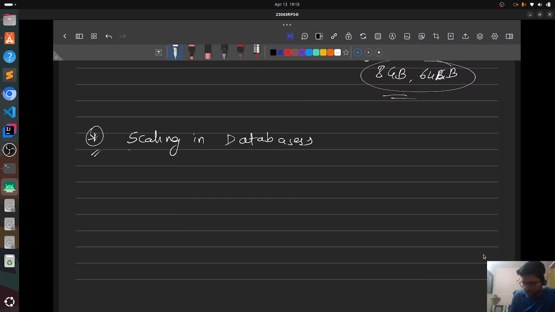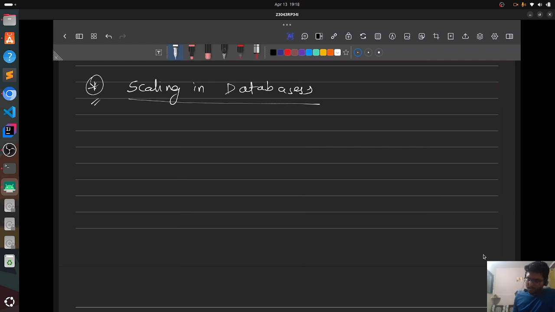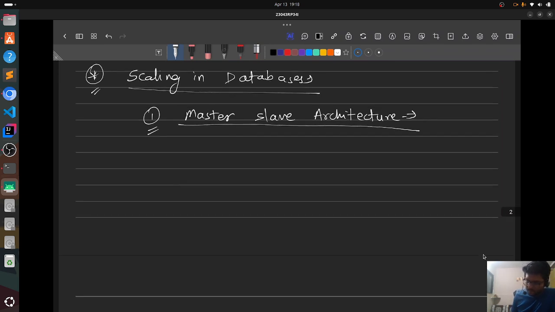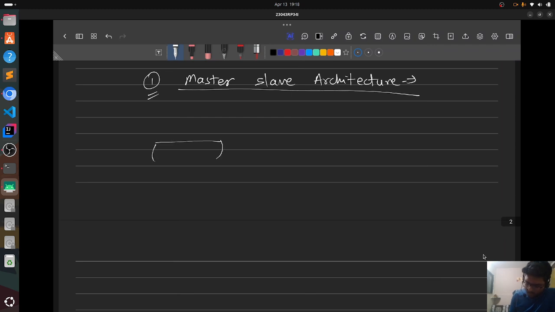databases as well, where we will be introducing one usual architecture which is almost an industry standard for databases: master slave architecture. It will be like you have one master of databases and there are some slave databases.